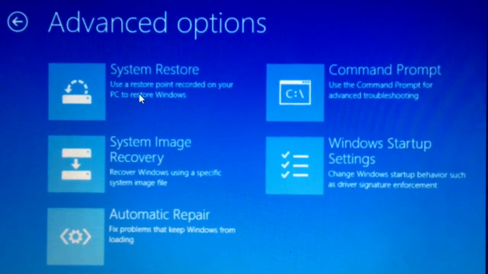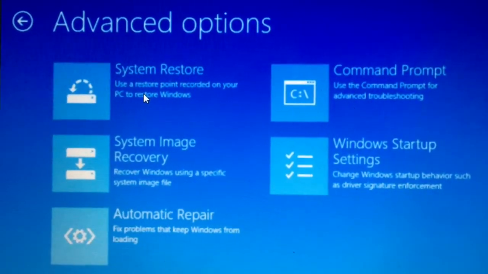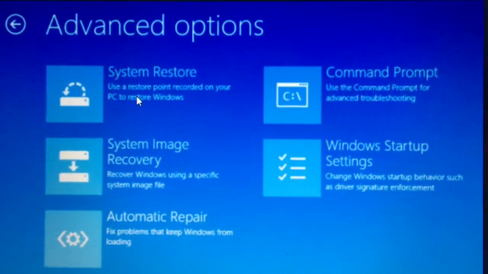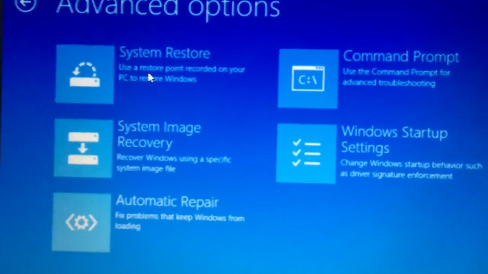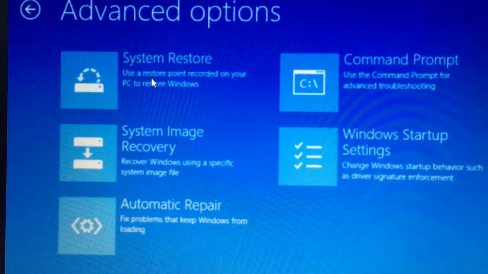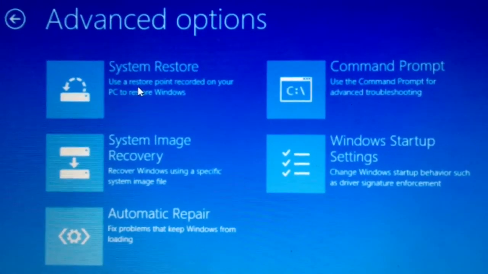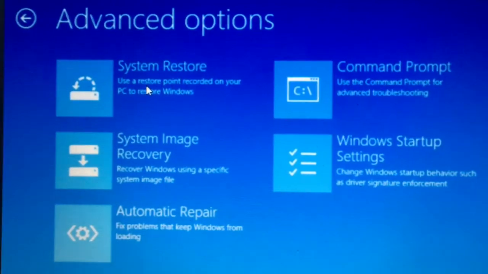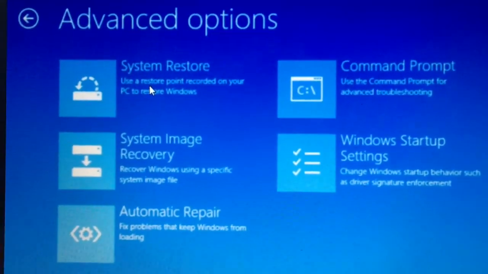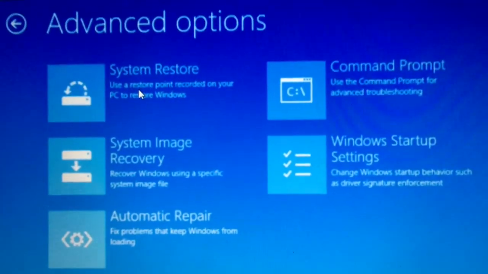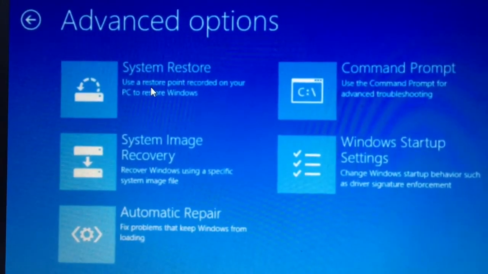Say I created one yesterday, and something went wrong today. I can go to this option, click system restore, and I can go back to yesterday. So everything that happened today will not have happened, and it'll start back from yesterday. So that's system restore. So now I'm going to talk about backup.